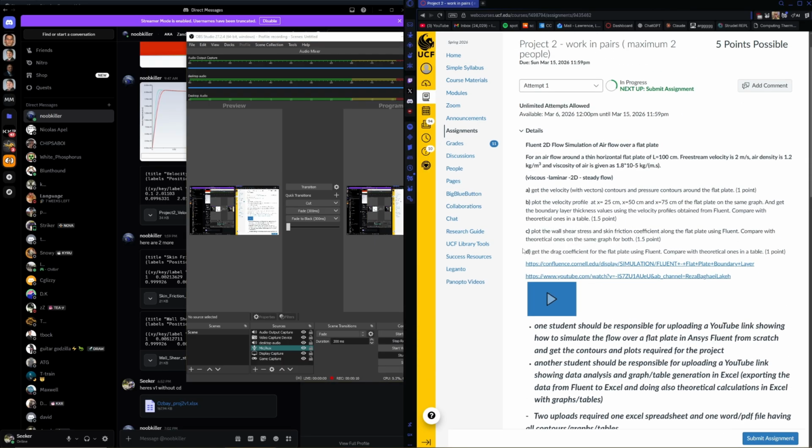So from A, B, C, and D, I will be plotting the velocity profile at 25, 50, and 75 centimeters on the same graph. And then getting the boundary layers for each, tabulating those, and comparing to the theoretical values. I'll be plotting the wall shear stress and skin friction coefficient along the flat plate and comparing that with theoretical values. Then I'll also be getting the drag coefficient and comparing that with the theoretical.